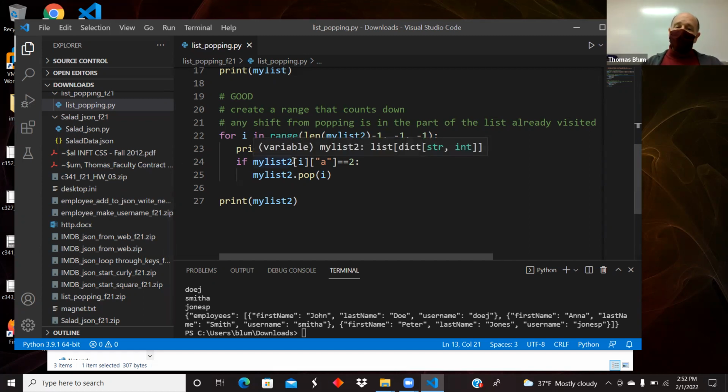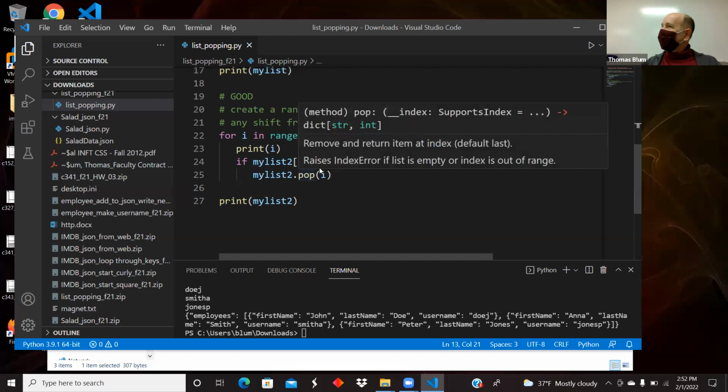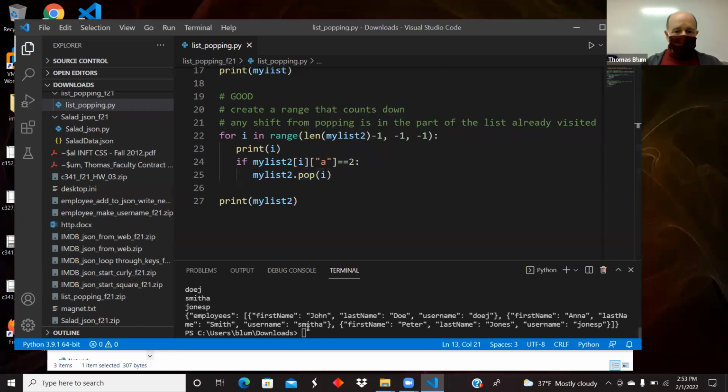And then if the ith item has an A property that is 2, then I want to pop it. If I'm counting down and I get rid of something and things shift, the stuff that shifts I'm already done with, so who cares? When you're counting up, as in the first loop, stuff shifts when you pop it out, and that throws off your analysis. But if you're counting down, it's stuff you've already dealt with. There are other ways to do this. If you want to do it another way, that's fine. I'm just giving you a way to do it.